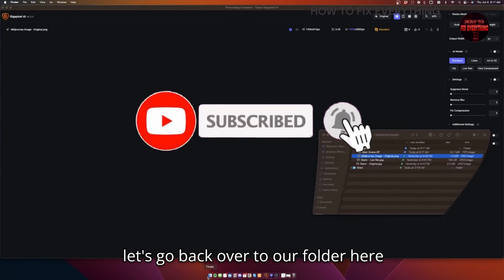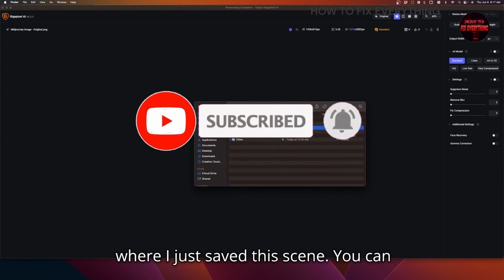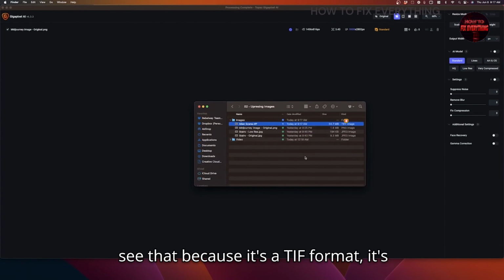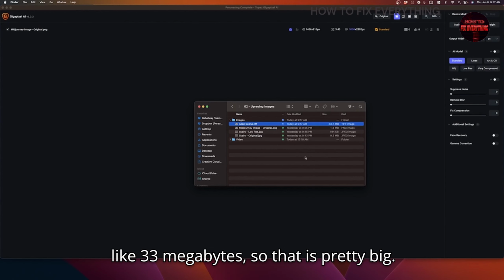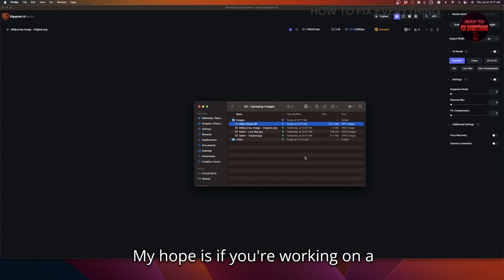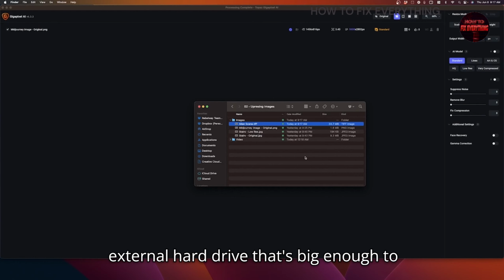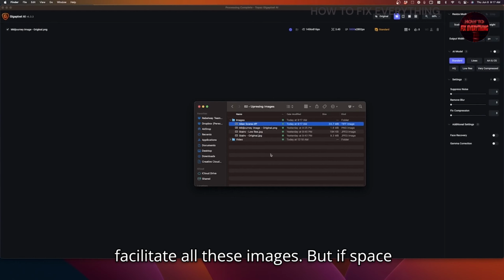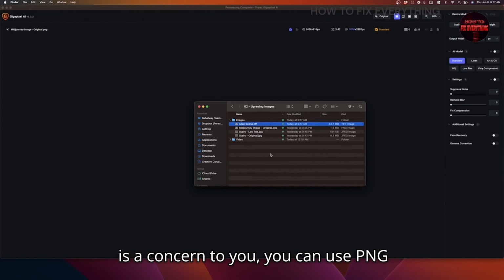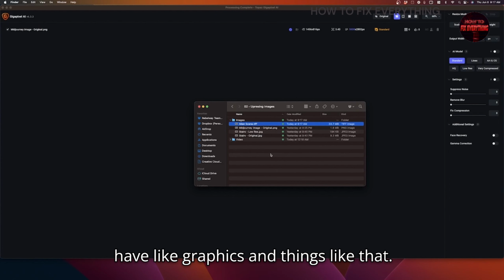So let's go back over to our folder here where I just saved this scene. You can see that because it's a TIFF format, it's like 33 megabytes. So that is pretty big. My hope is if you're working on a professional video editing project that you would have a hard drive or an external hard drive that's big enough to facilitate all these images. But if space is a concern to you, you can use PNG formats or a JPEG format if it doesn't have graphics and things like that.